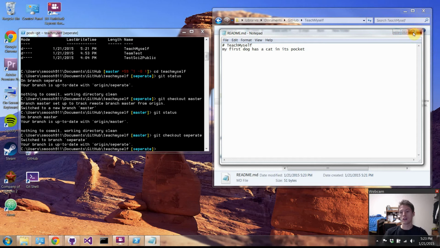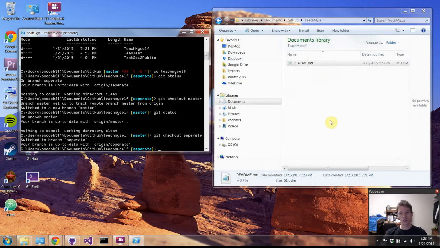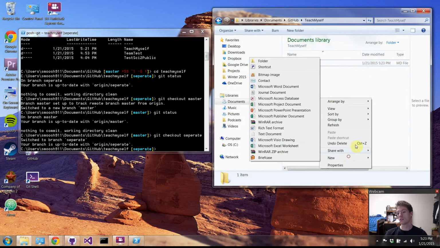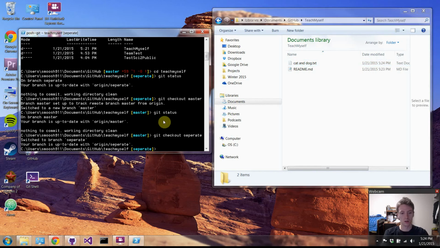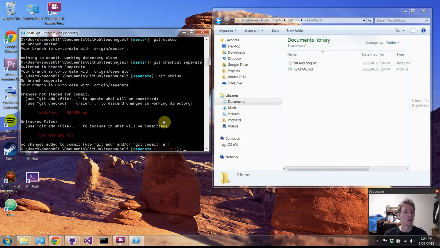Okay, and now it's obviously different. And let's add a file too. No reason why I'm choosing these names. And so now if we go back here and say git status, then it's going to say, okay, wait, you've modified readme and you added a text document. And then right here it says that you added a file, you modified a file, you didn't delete anything.